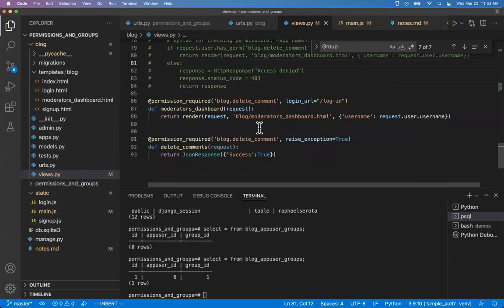So typically, you're going to want to manage the permissions for users and groups. Even if there's only one user that has a given permission, I would still create a group just for that one user and then add them to that group.